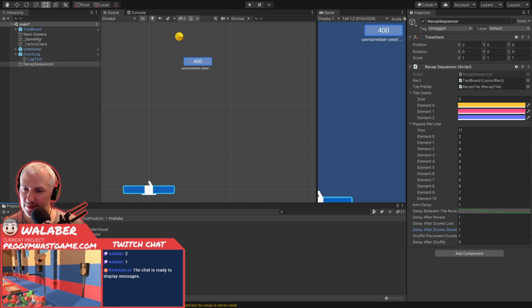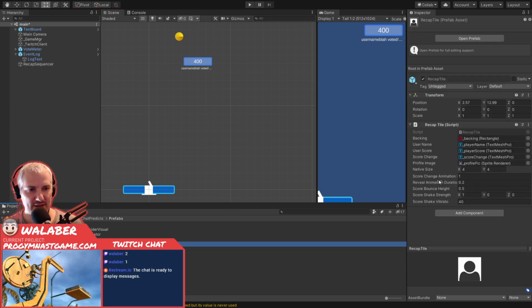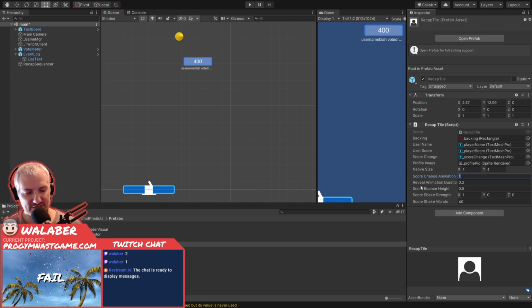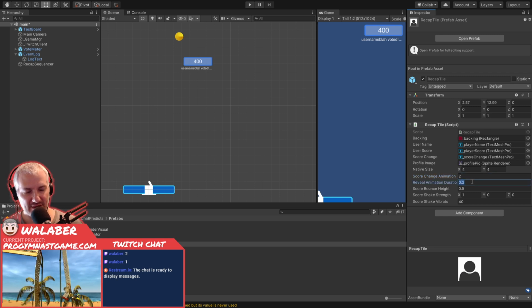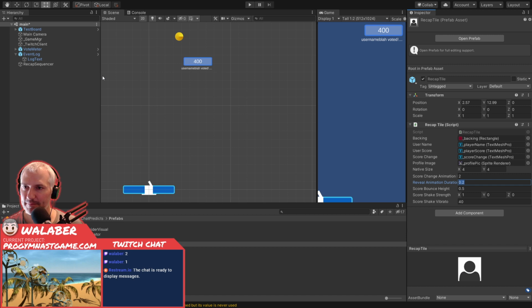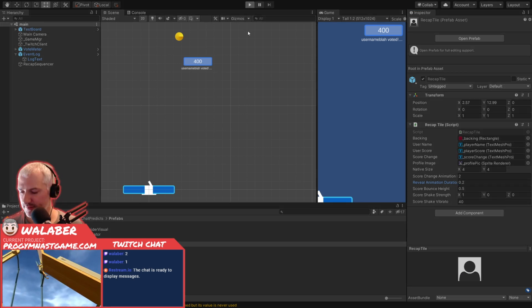Now let's go look at our RecapTile. The score change animation was actually a little on the fast side. Let's make it 2 seconds. And let's make our reveal, let's leave it at 0.2 and see how it looks. Okay. Alright, so let's test this.